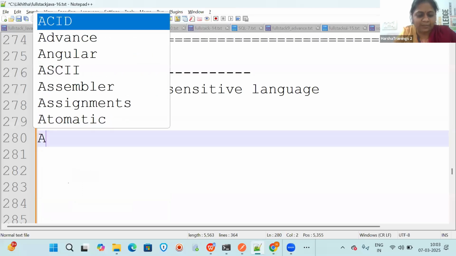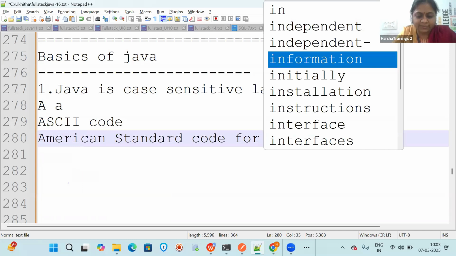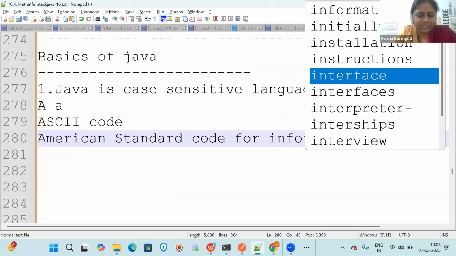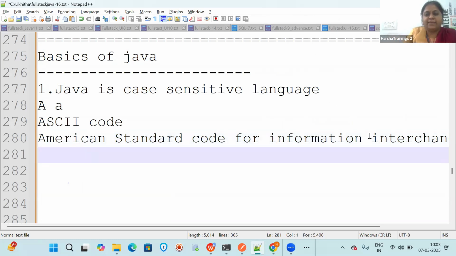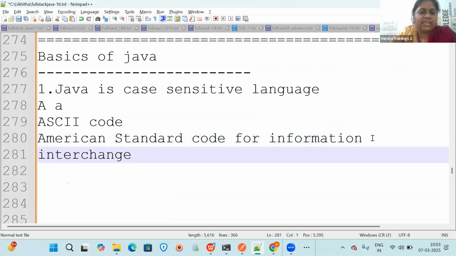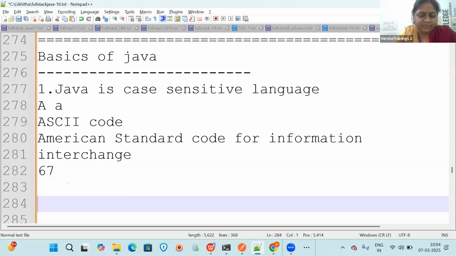ASCII stands for American Standard Code for Information Interchange. This is what ASCII means. So that is the reason capital A might have a code of 67 or something. Small a may have something like 95 or 97.